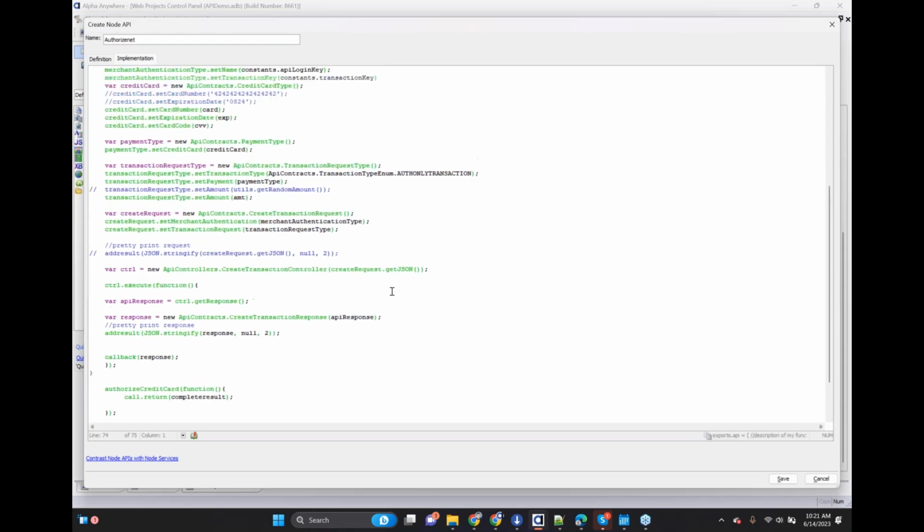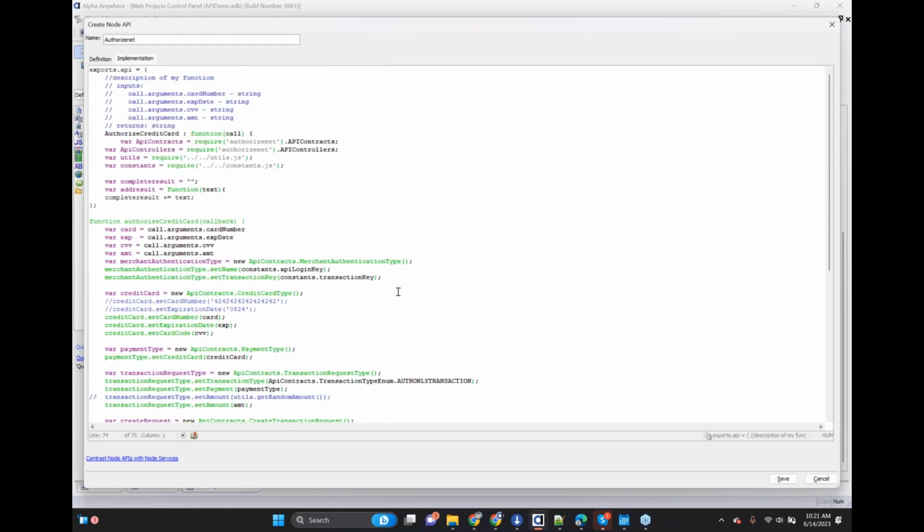So here's the implementation. This is all Node.js code. There are some variables created here, API contracts and API controllers. That's all the stuff that we downloaded. But then there are also some utilities and constants, which is something we want to pull in, and which I don't have in here right now.